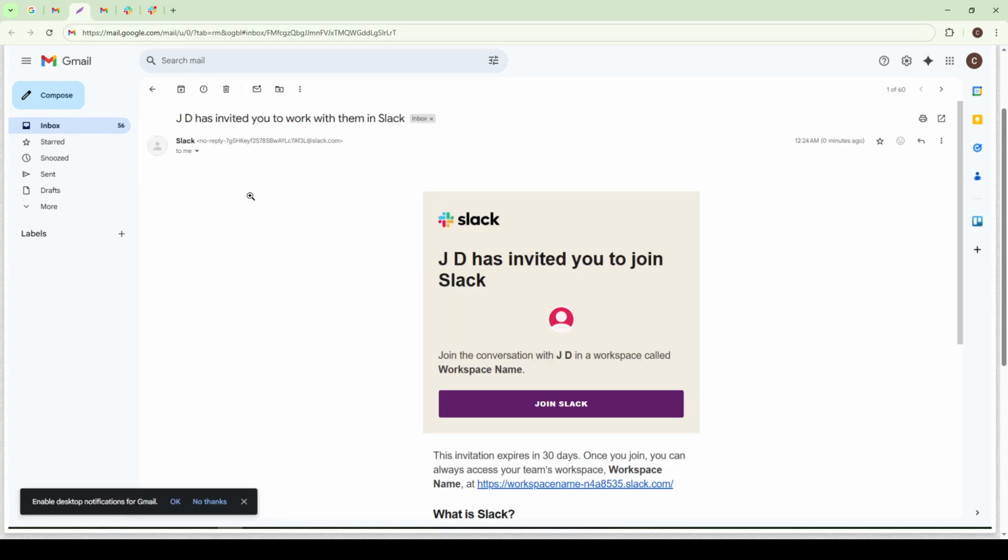Log into your email account and look for an invitation email from Slack or the community you are eager to join. It's a good idea to check your spam or promotions folders, as sometimes these invitation emails can sneak into those sections unnoticed. Once you've found the email, open it and look for the Join Slack button. This button is your gateway into the Slack community.